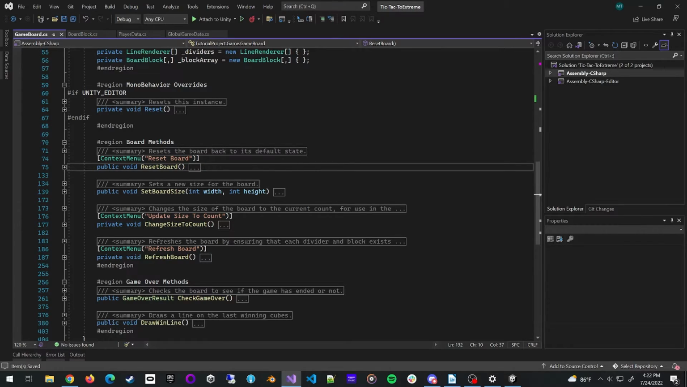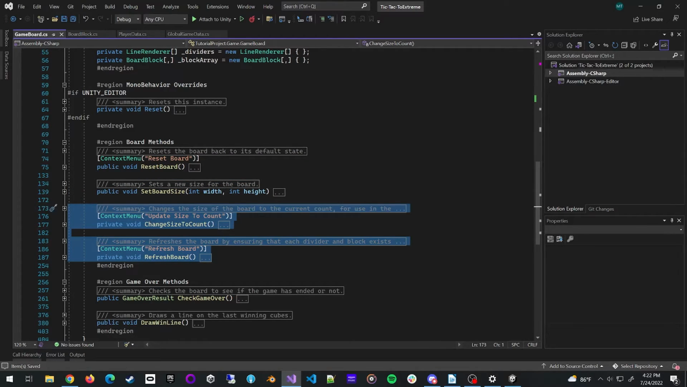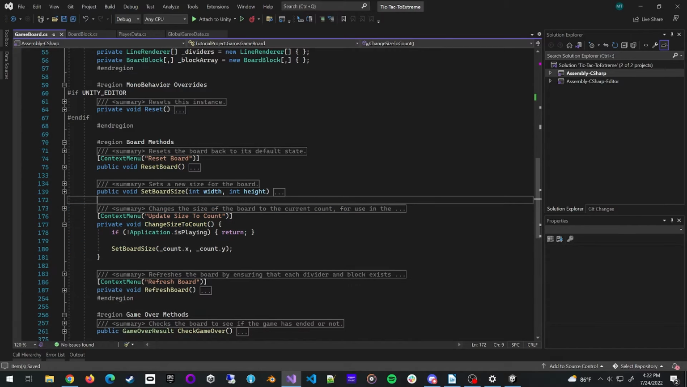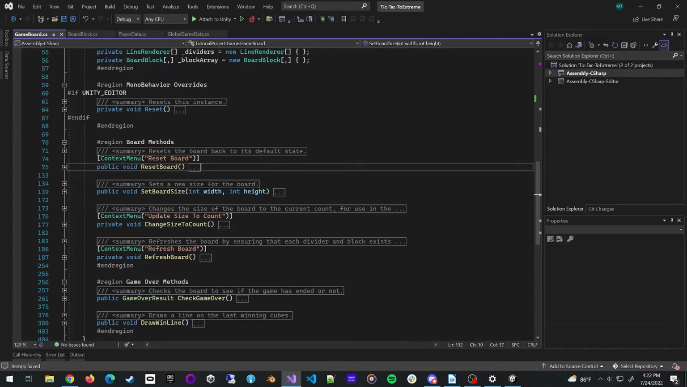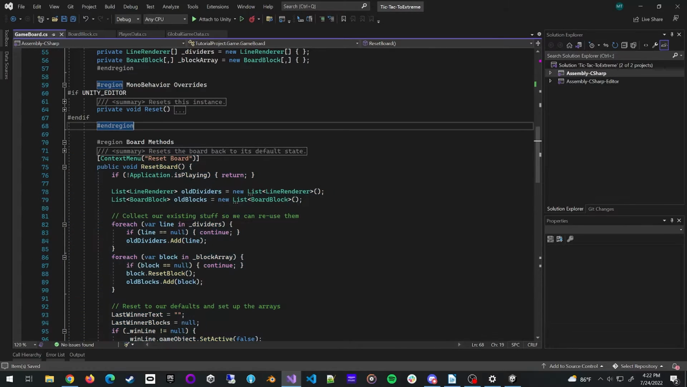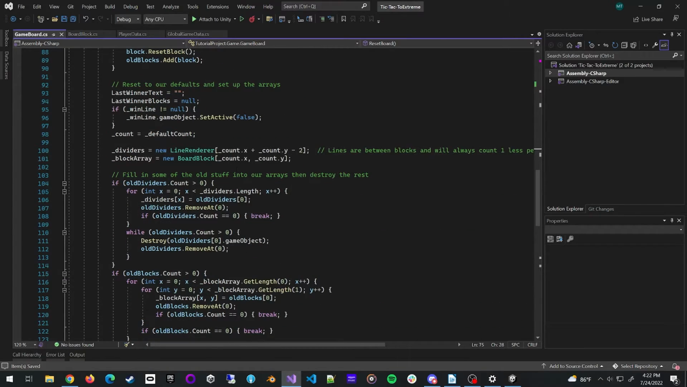Okay, so we have a reset board, we have a thing that changes it dynamically, and we have two private methods that get called. This one is actually more of a context menu specific thing. It's only meant to be called in the editor. But we just want to look at reset board, because this is when a new game occurs. This method gets called by the game manager to build a new board.